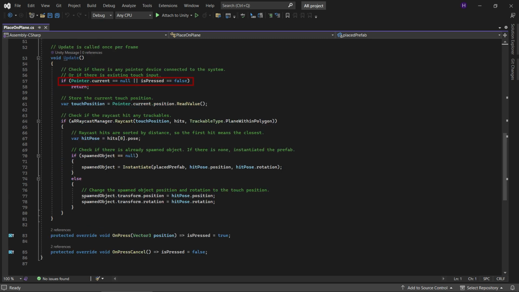First, check if there is any pointer device connected to the system, or if there is any existing touch input. If there is any, store the current touch position to a new variable called touch position. Check if the raycast hit any trackables. If there is any, get the first hit.